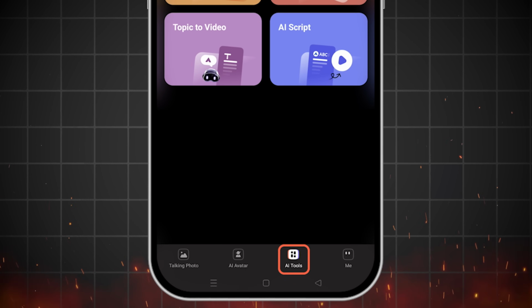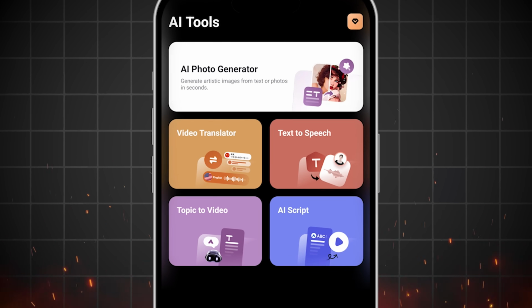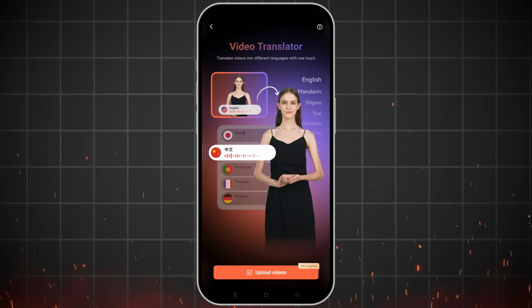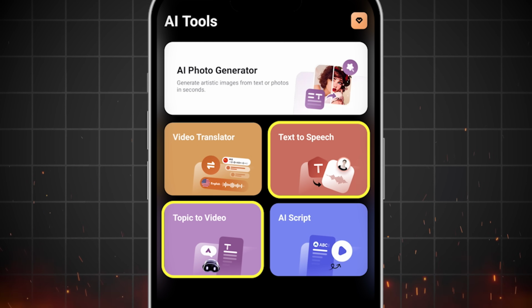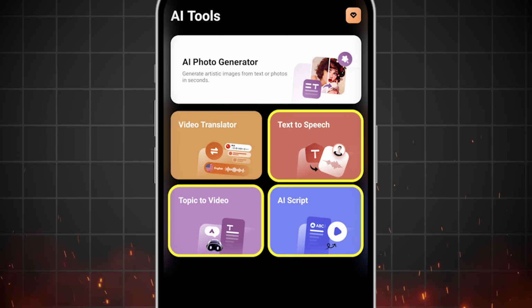Further in the AI tools section, you get AI photo generator, AI video translator, text-to-speech, topic-to-video, and AI script features, allowing you to harness the full power of AI video generation wherever you are. You can even shoot videos directly from your mobile device and instantly start editing and translating them within the app. This level of flexibility is perfect for content creators who need to produce high-quality videos quickly and efficiently.